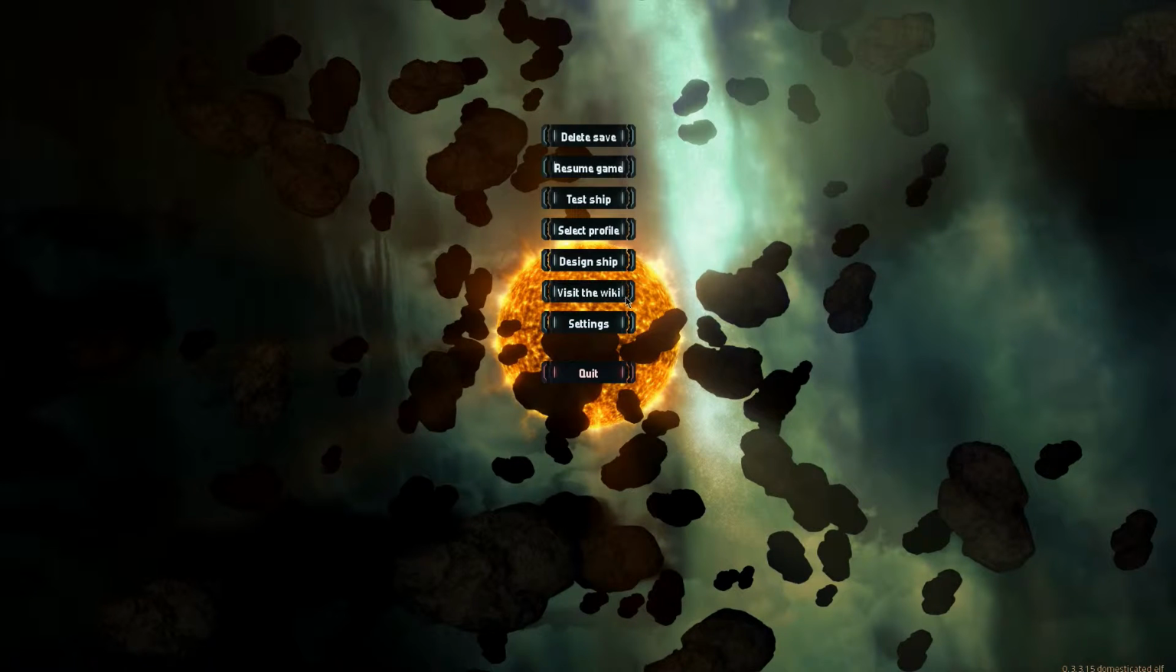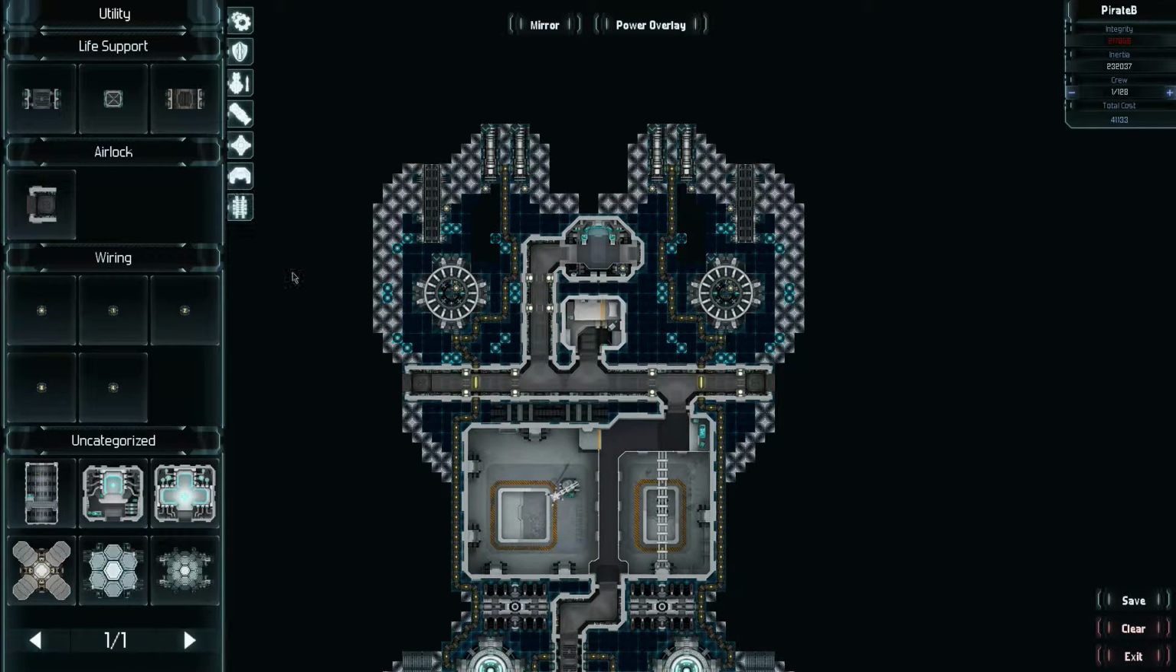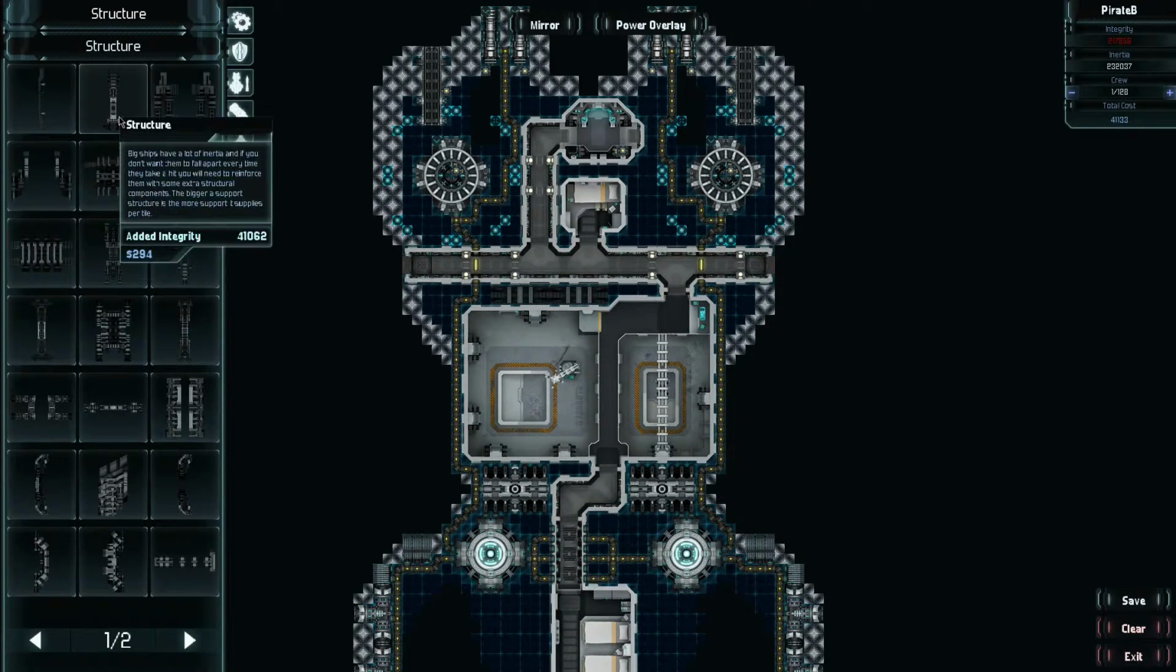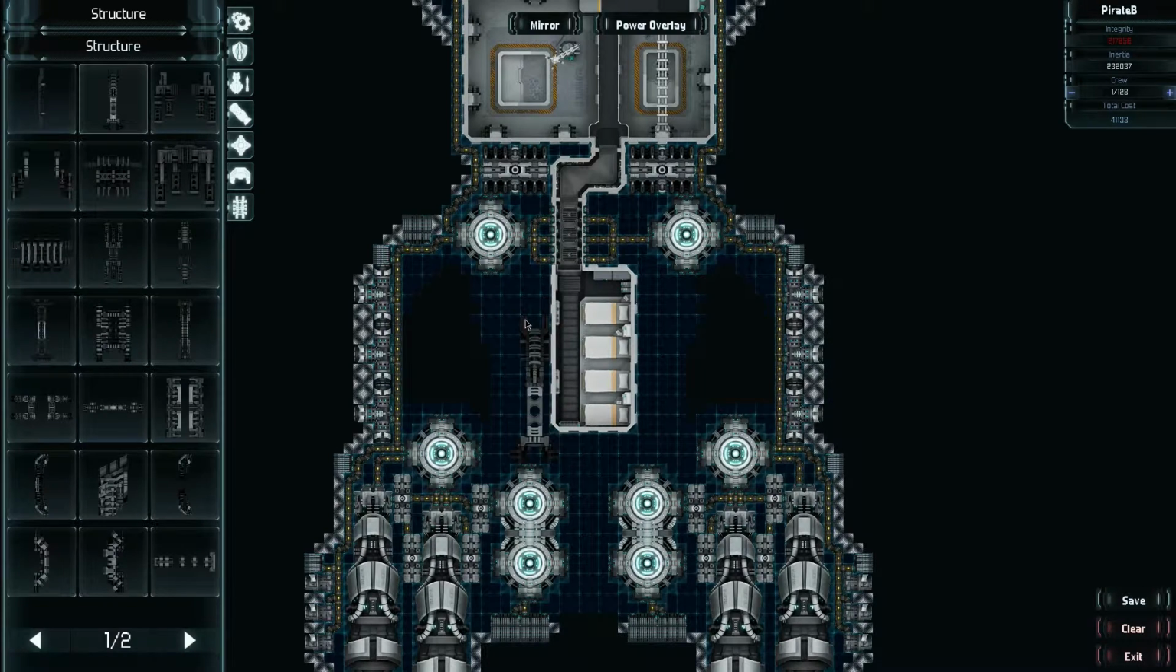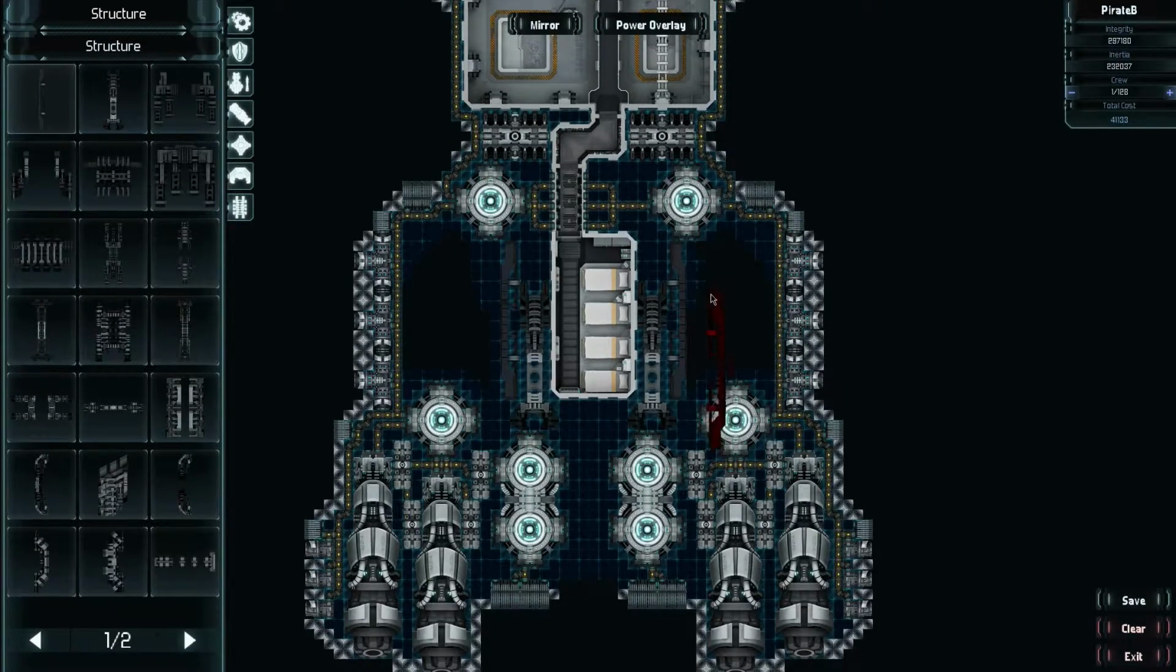So if we save and exit, come back, go back to our designed ship, let's put some more structure in. Now, one of my rules of thumb, and I probably won't get this right because I wasn't paying attention to where the structure was in this, but the rule of thumb that I like to follow is I like to put in more structure than what is needed. Because let's say you take some damage and some of your integrity is lost. Then you still have some left over.